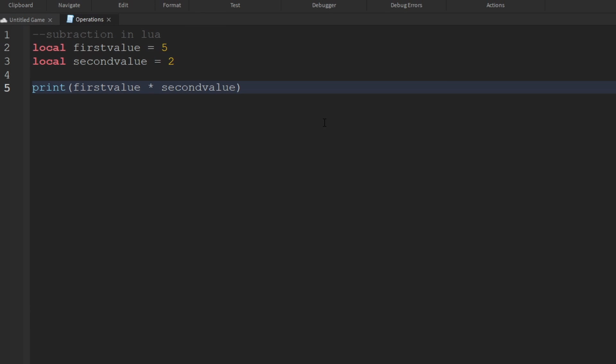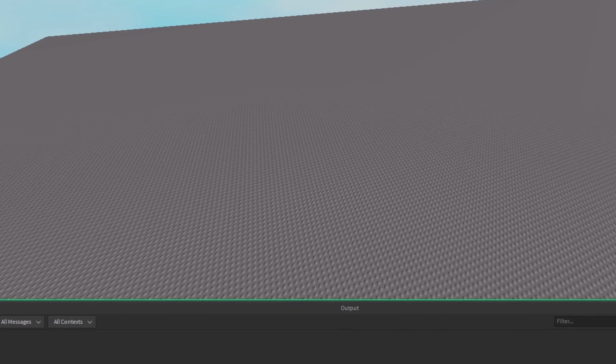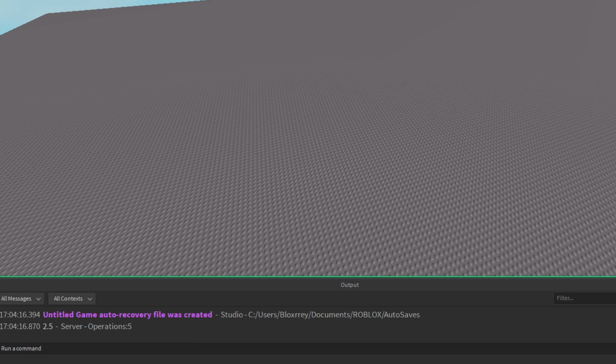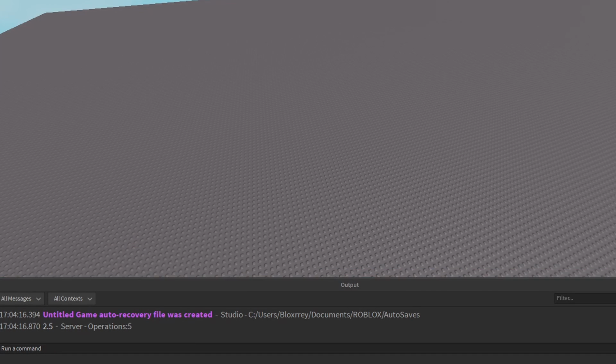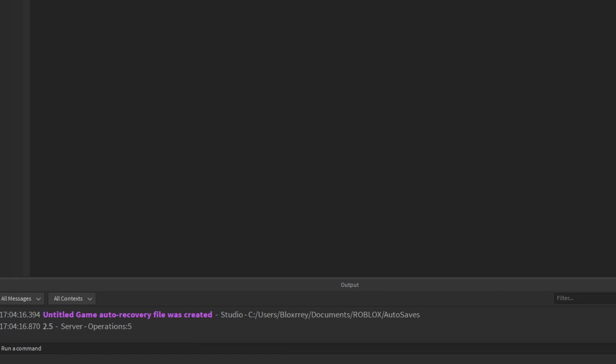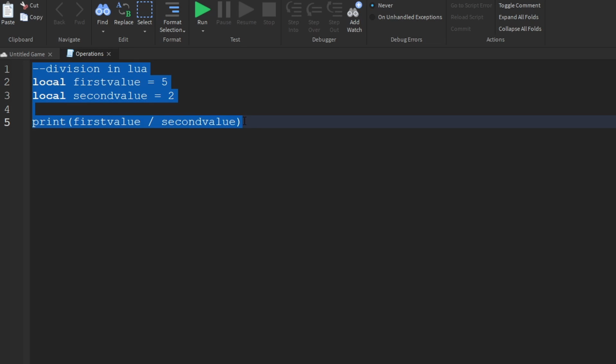And lastly, if you want to do division, let me replace this with division. In Lua, you just do a slash, and it will print out 2.5 in the console. So that is operators in their most basic sense.